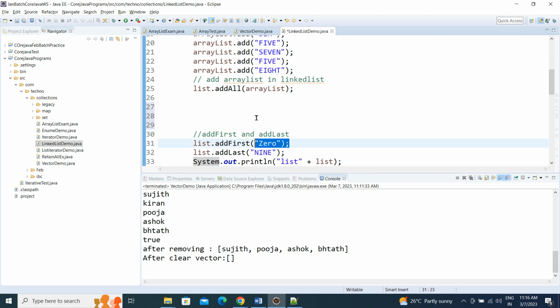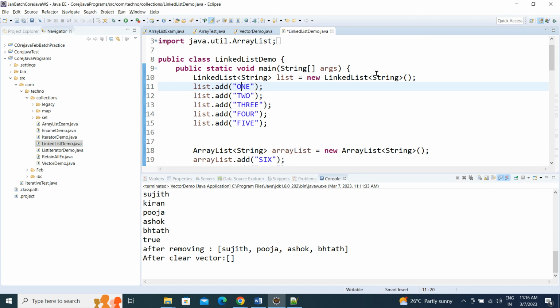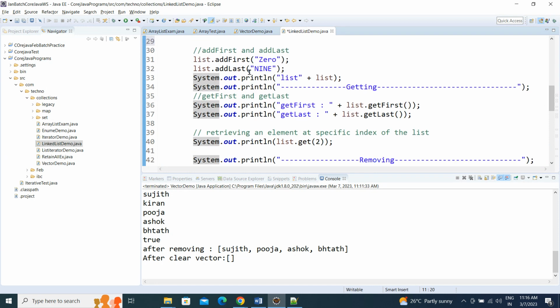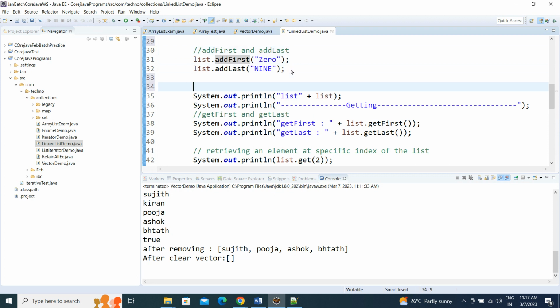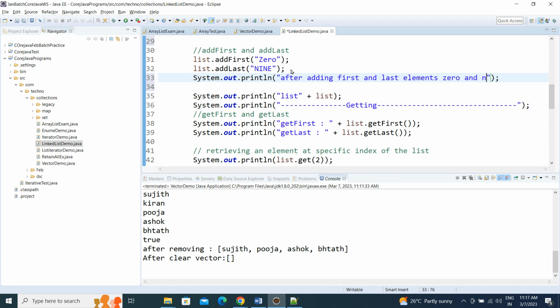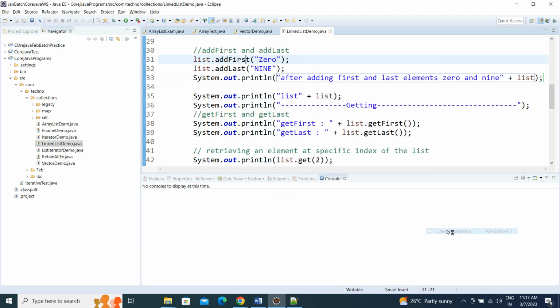If I want to add 0 in the first position, since it started with 1, I use addFirst. If I add without first, then it will be added at the last. Now let's print "after adding first and last elements", adding 0 first and 9 last. Now print this LinkedList object. First I'm adding 0 and last I'm adding 9. Now let's see that.